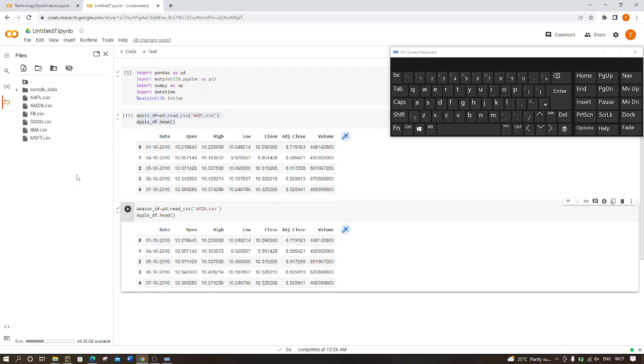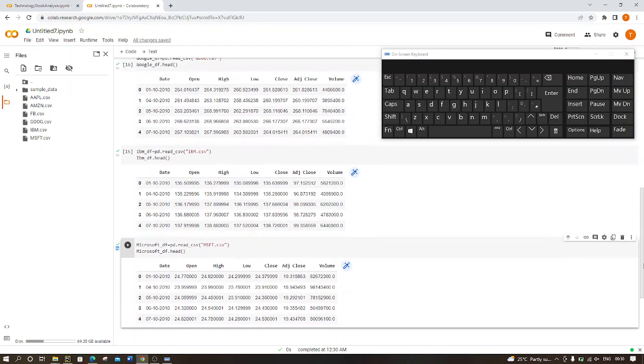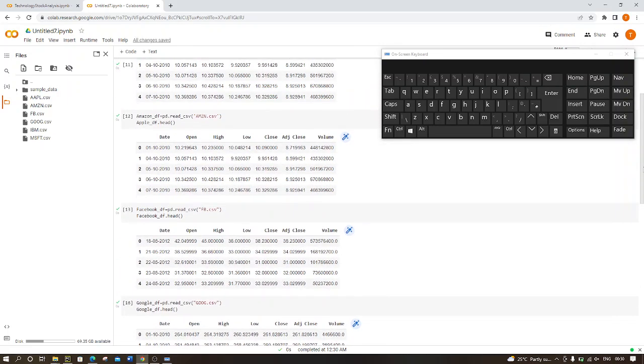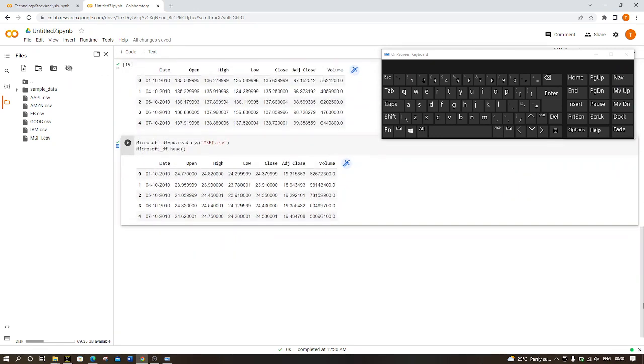So now I'm going to pause the video and do the same thing for the remaining 4 data frames, so as not to waste our time. So now you can see I've loaded the Microsoft, the IBM, the Google, the Facebook, we have the Amazon and the Apple. So the next thing is to change the data types.